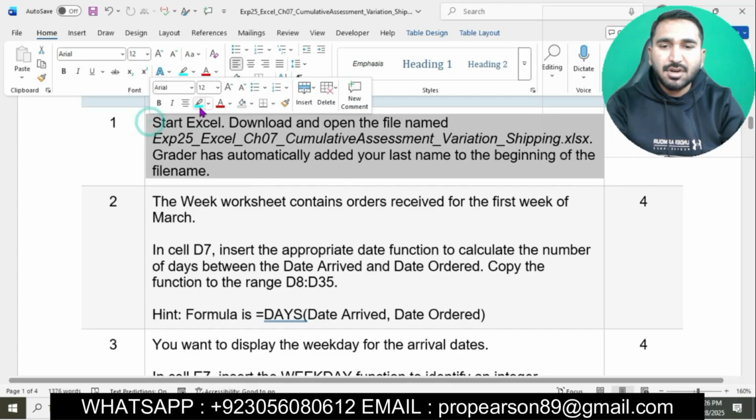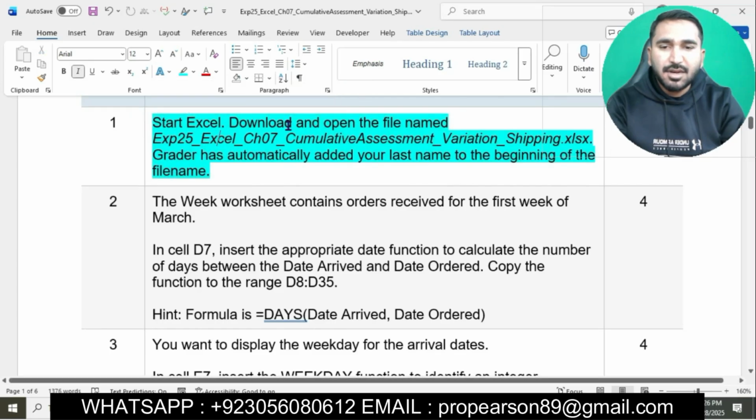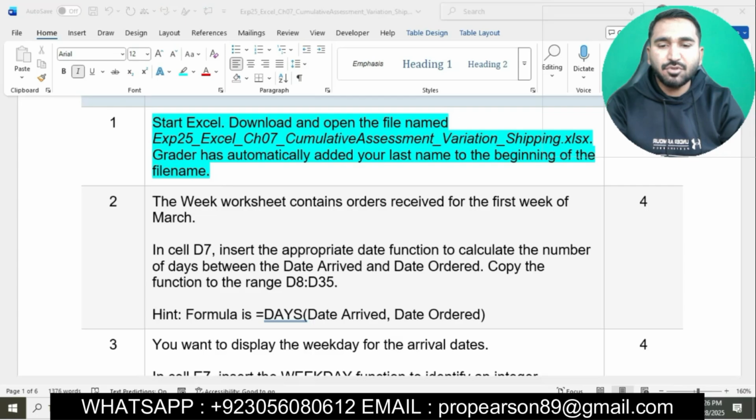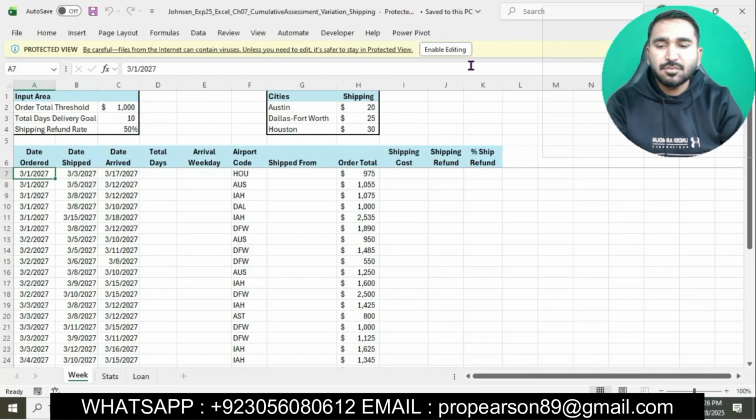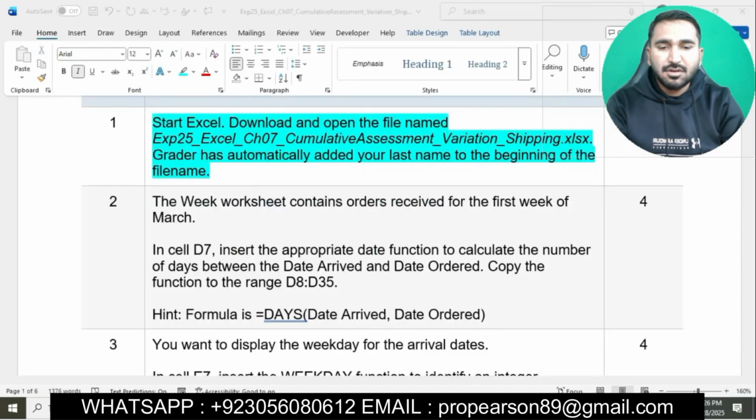Question number 1 is to start Excel, download and open the file named Exp25 Excel Chapter 7 Cumulative Assessment Variation Shipping XLS. Grader has automatically added your last name to the beginning of the file name. Basically, in this question, we have to download the Excel workbook from the Pearson Lab dashboard portal. You can see I have downloaded this file from the Pearson portal. You can download this file easily from your school, college, and Pearson portal. Click on Enable Editing button. Now we will start the next question.